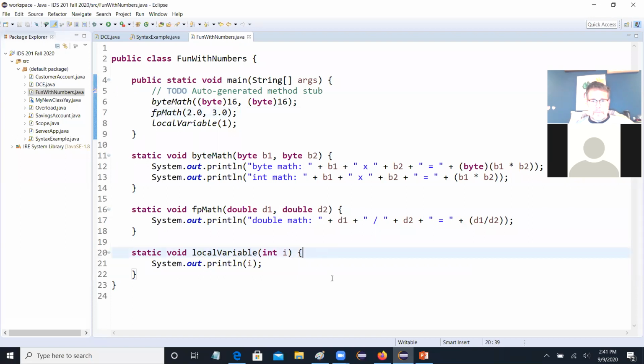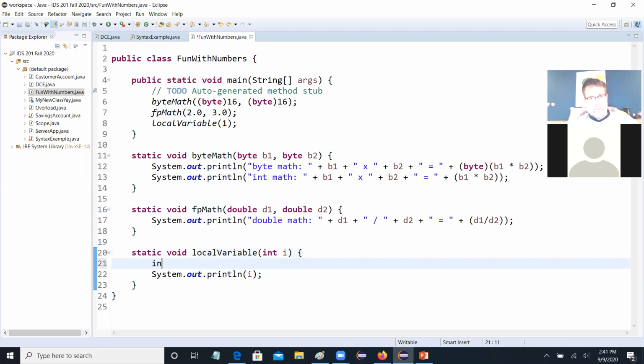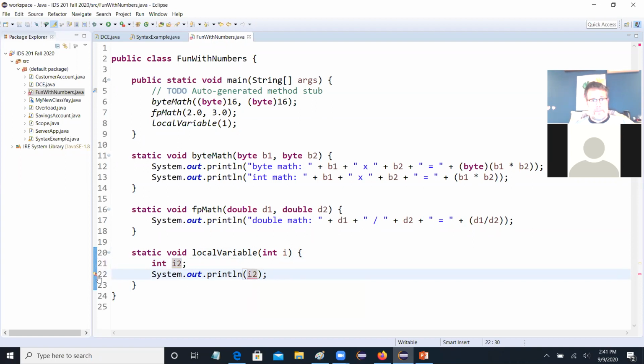That's fine. I'm going to do this. int i2, then System.out.println(i2). Okay, here I get the error. If you look, it says local variable i2 may not have been initialized. And in fact, it hasn't. I have not assigned i2 a number. So this one is fine. It has a value. I can use it.